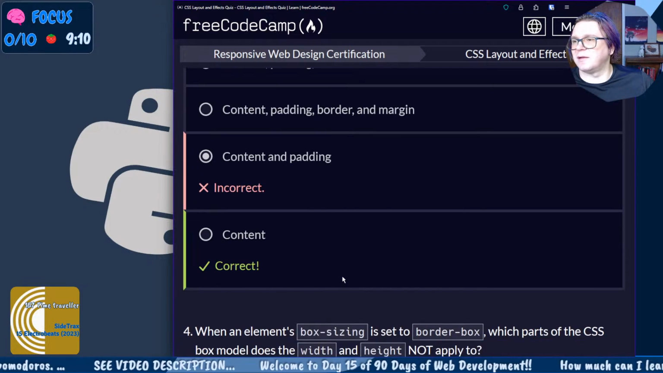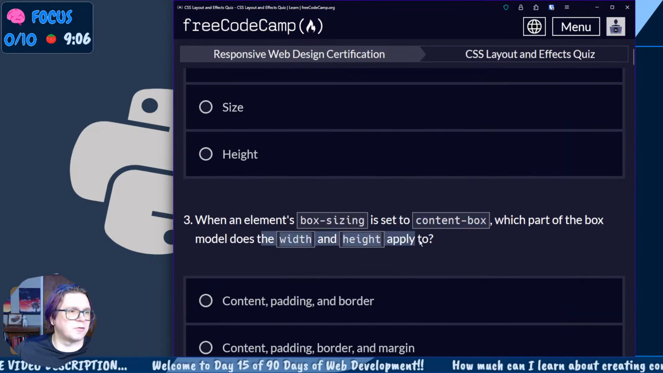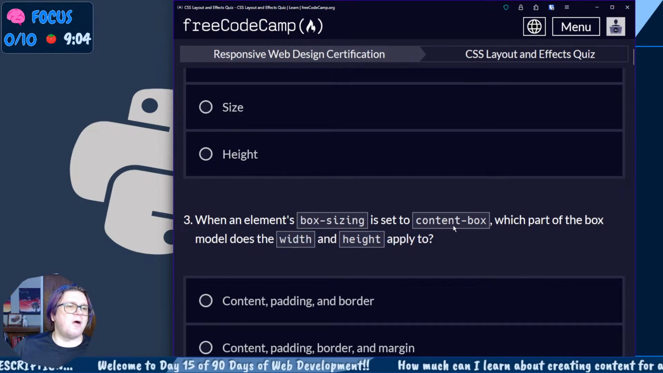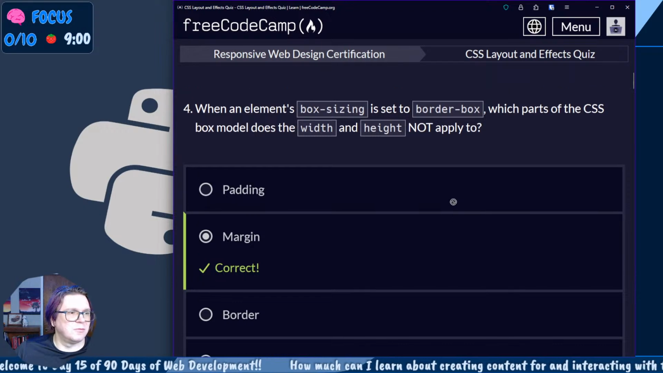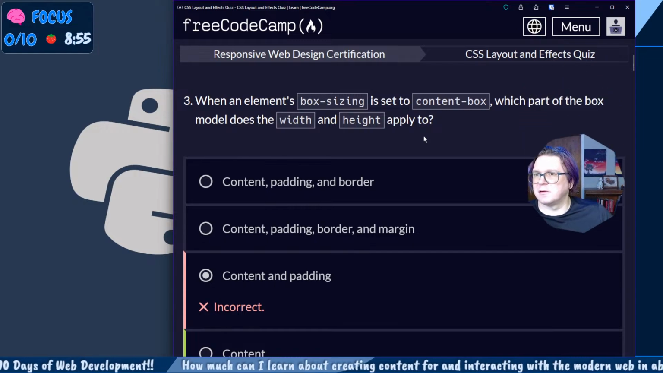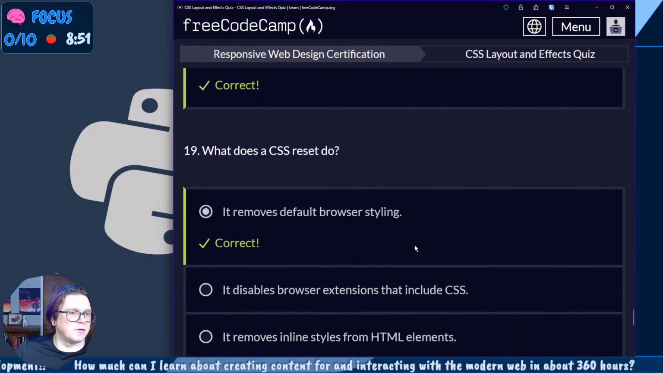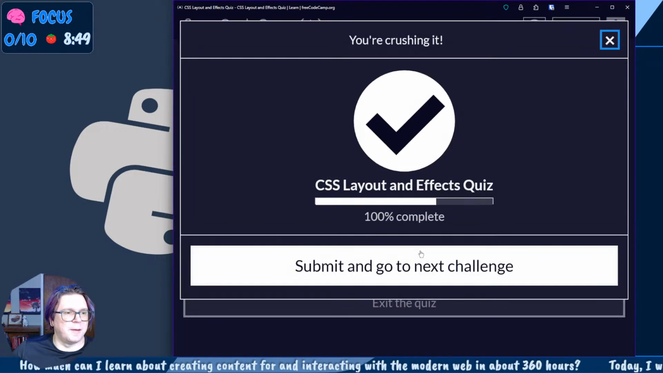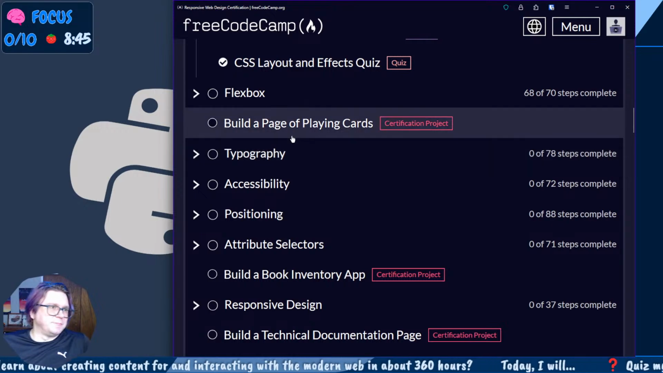Oh, it's not content and padding? Content. Wait a minute. Content box. Which part of the box model does the... Oh, in the content box model. Oh gosh, what am I thinking? I was thinking a border box, but I was like, right. Okay. No, duh. That was duh. Okay. Yeah. That's on me. That's a dumb one. That's me being stupid.